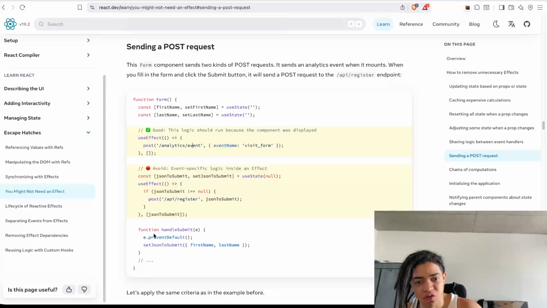And then you use event handlers to set the state for that, which in this case is this one, right? So instead of doing this, which is a natural inclination, you just say, hey, let me wrap that functionality here, okay? And I'm going to set JSON to submit here, which is this. Set JSON to submit to this.